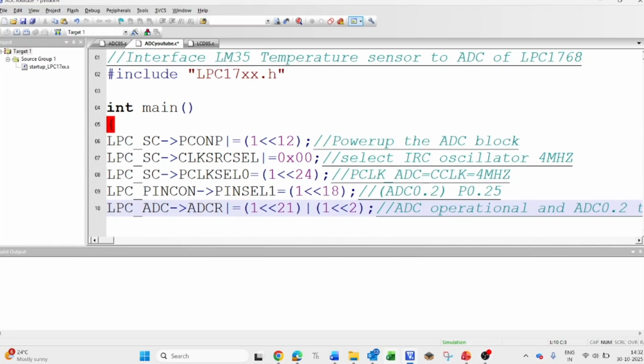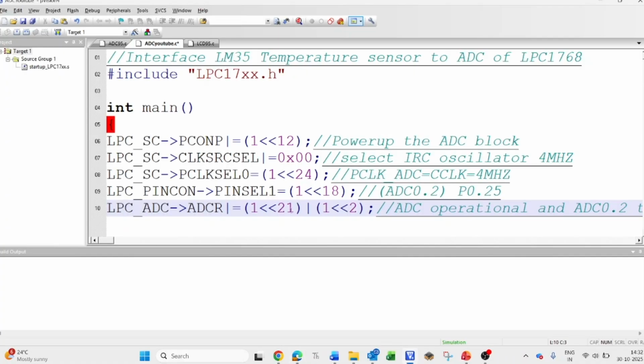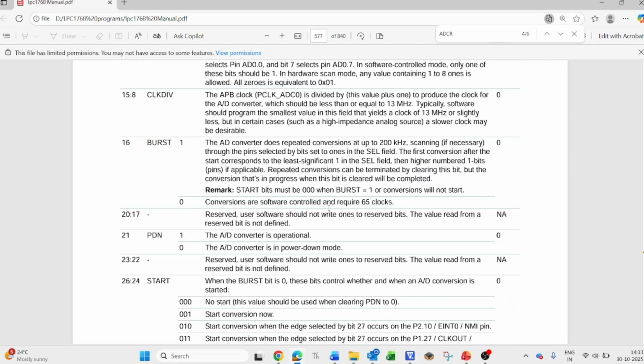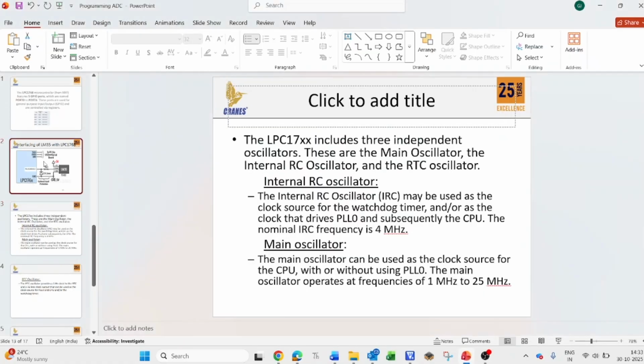So the next one is, let's check the contents of what we need to do in the ADCR register, which is the ADC control register. Here you can see this is your ADCR register, which is called the A to D control register. And here you can see that you made the 21st bit 1 and the second bit also 1. The 21st bit you have to make 1, only then will the A to D converter be operational. And the second bit you are making 1, which means you are informing the ADC block which pin to sample and hold, because you have 8 input pins designated 0 to 7.